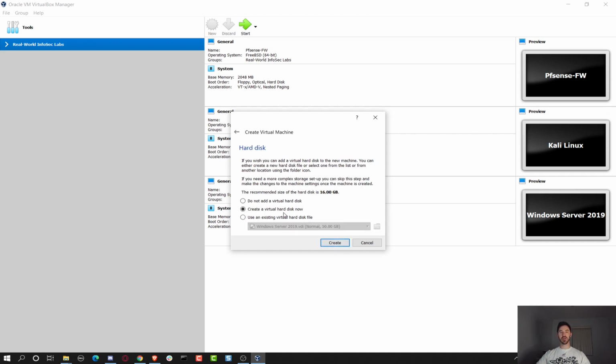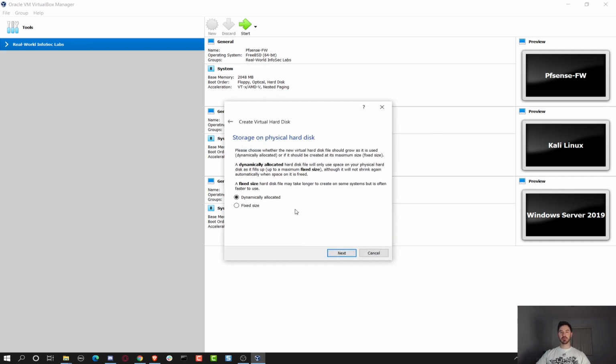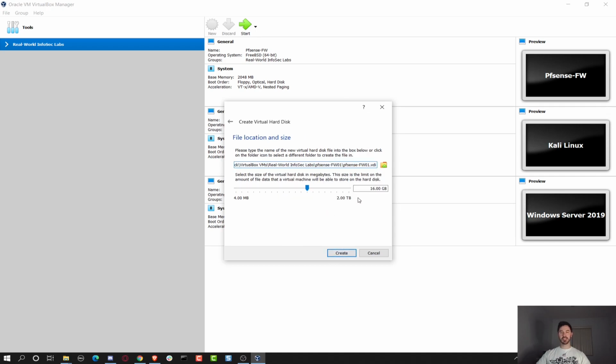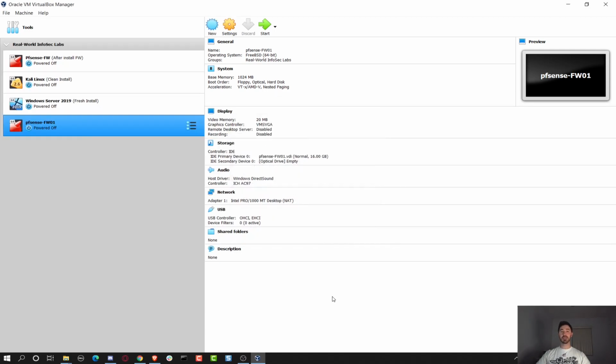We're going to create a new virtual disk now, and VDI is fine. Dynamically allocated is perfectly fine. Just keep clicking next. 16 gigs is perfectly fine as well, and hit create. Once it is created, we have to make some changes. Ignore the other ones, those are for something else. And we're going to go to settings.